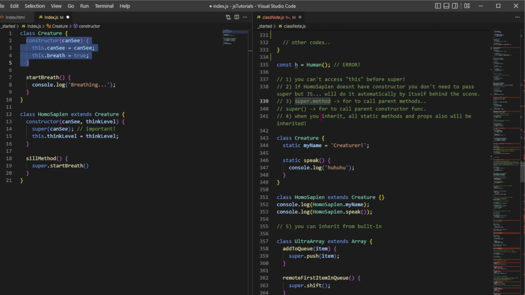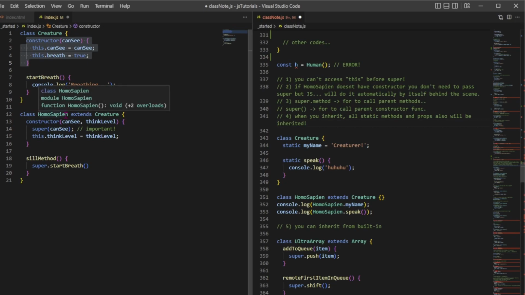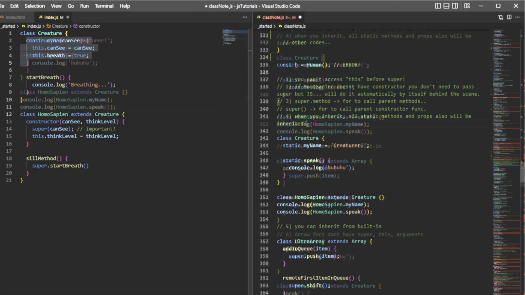Lastly, we say when we inherit, all the static methods and props will also be inherited. Meaning whatever static property or static method exists on the parent, it's also going to exist in the child one. Let's move to the examples. It's going to make more sense if you really don't get anything. It's just an overview, but these are really important.